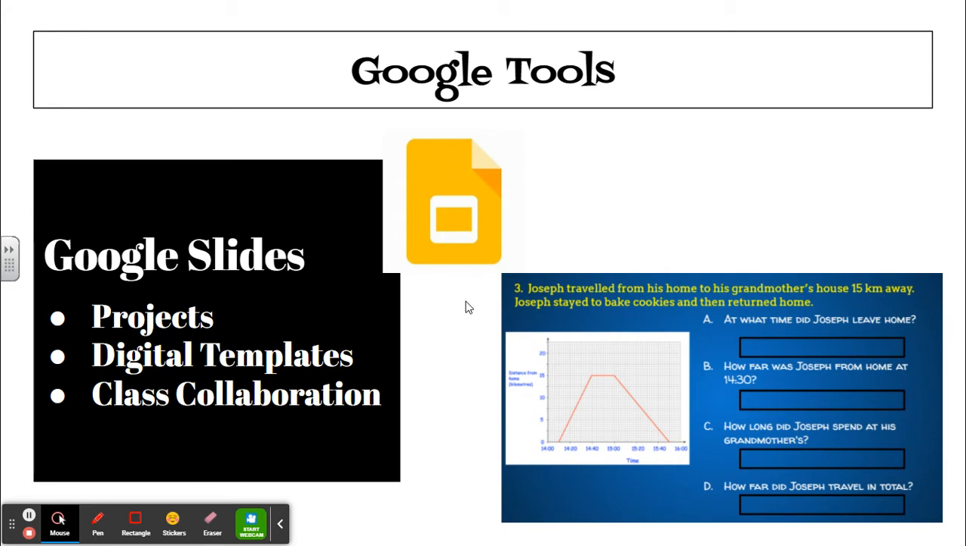And class collaboration, they can do this in pairs, they can do this in groups, they can do this whole class. You can have an entire class in one Google Slides deck at one time, and they each get their own slide that they're editing themselves. And you can quickly pull together some information and some analysis of something, whatever your topic may be.